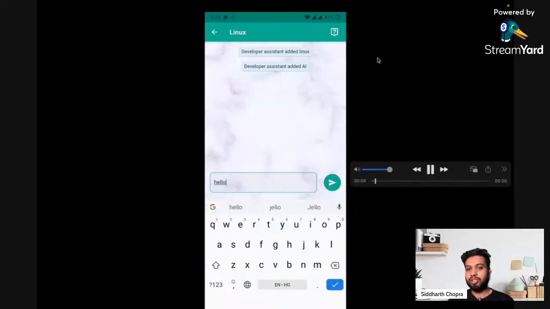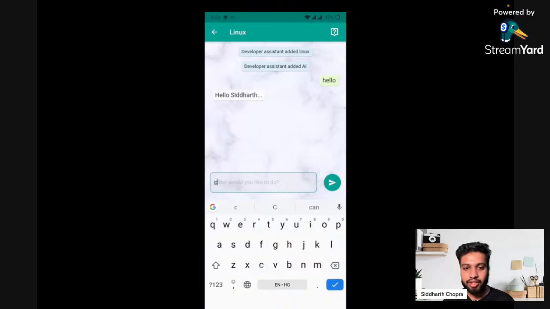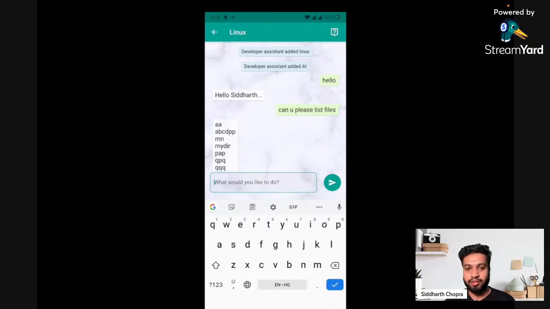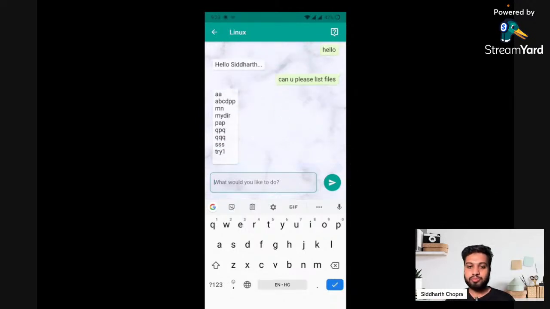If you type hello, it just tells my name. And if I type here, "Can you please list files?", this is actually connected to the Linux server, and I've typed this command in the English language, and behind the scenes it is running the ls command. I used NLP and several other concepts to build this app.